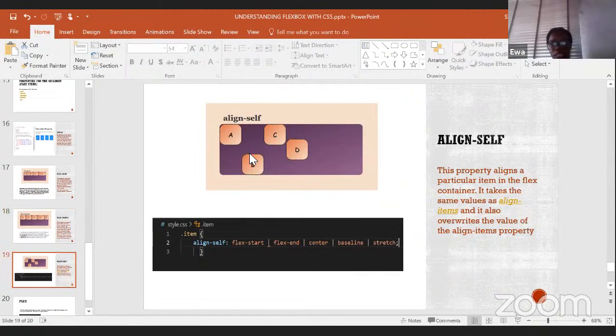Another item is align self. This property aligns a particular item in the flex container. It takes the same values as align items, and it also overrides the value of the align items property. That means that if you want to align in your website, you cannot use align items and then use align self, because when you use align self, whatever property you have put in your align items is going to be overwritten by the align self.